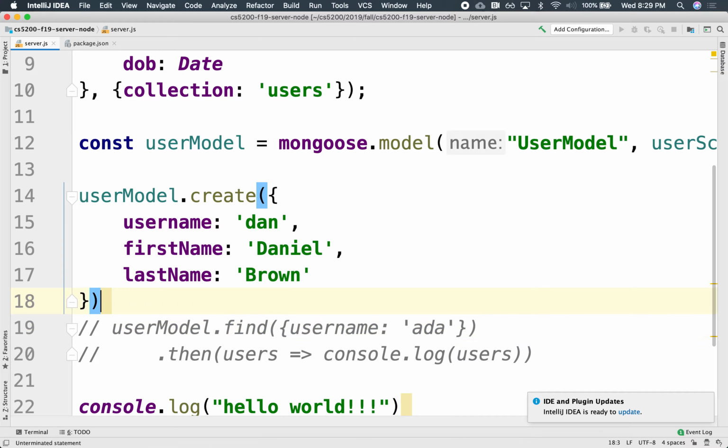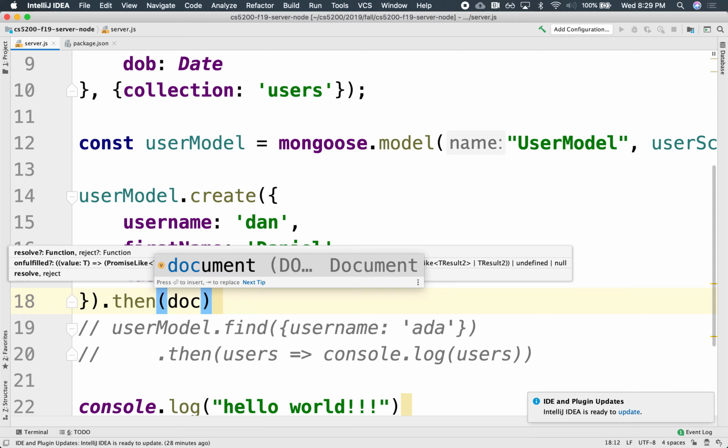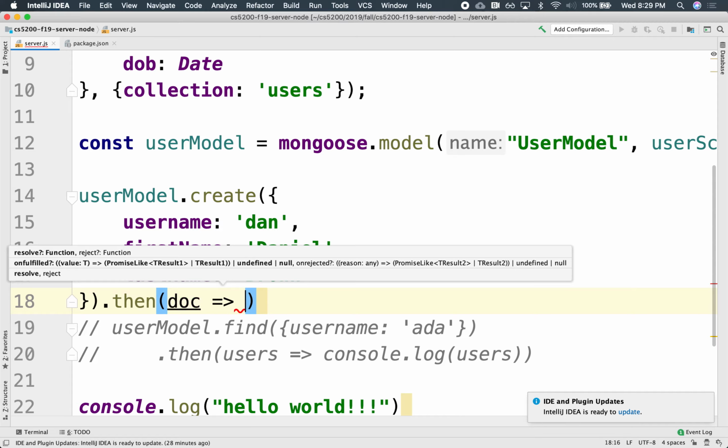So this create is going to do the same thing. It's going to do an insert into a database, and then we can have a then, which is going to come back with the actual object that was inserted, so that we can see even the ID that was generated. It'll come back with whatever was inserted in the database. So here's the document that was inserted. It will come back to us, and we can just spit it out in the console.